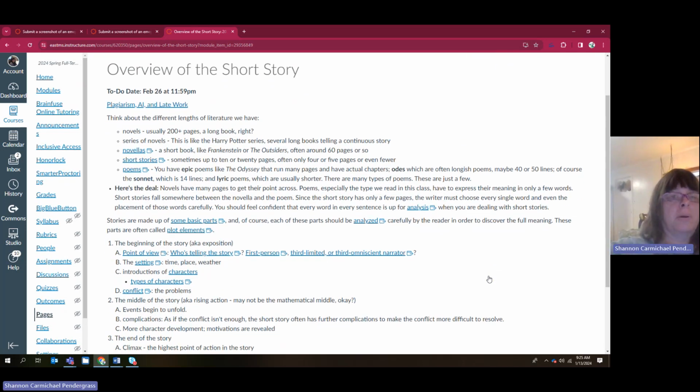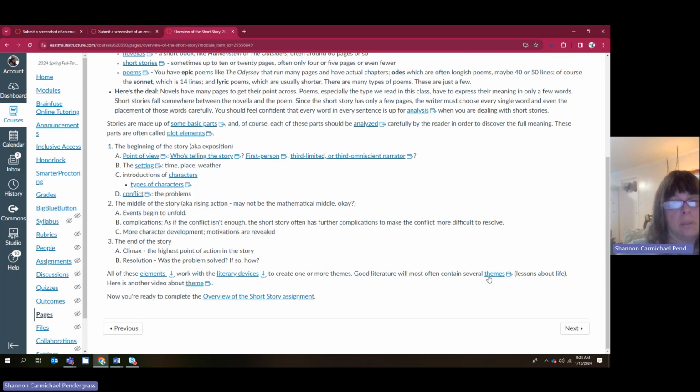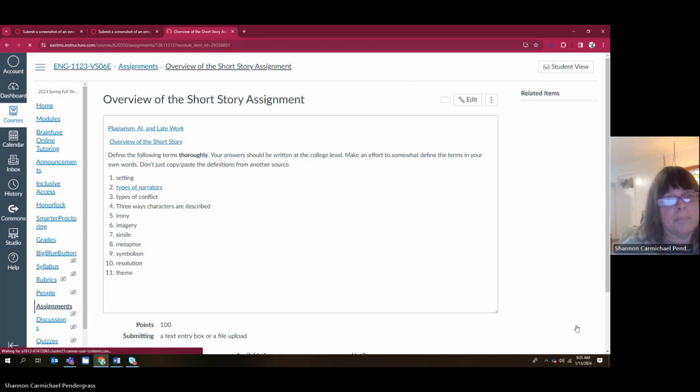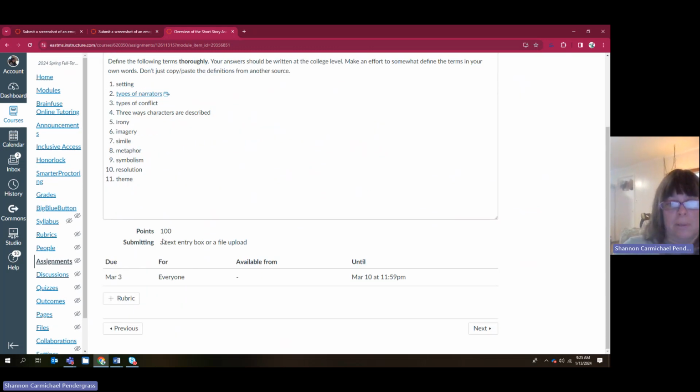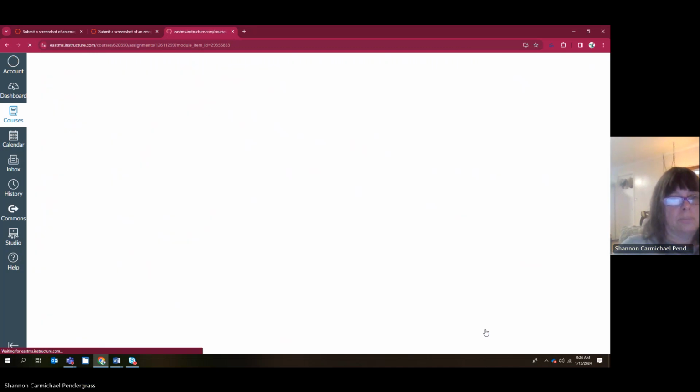Then once we get done with poetry, we move on to the overview of the short story. And it's basically some of the same stuff again. And a lot of the literary devices you use in poetry also apply to the short story. And then here's the short story assignment. Remember, you will have done that with the poems.